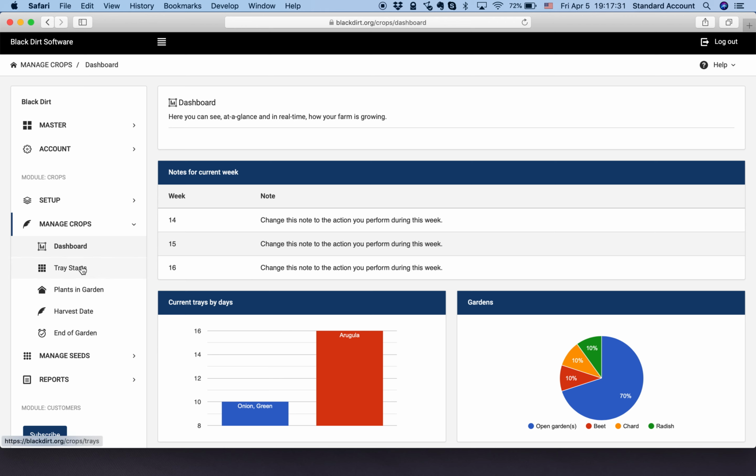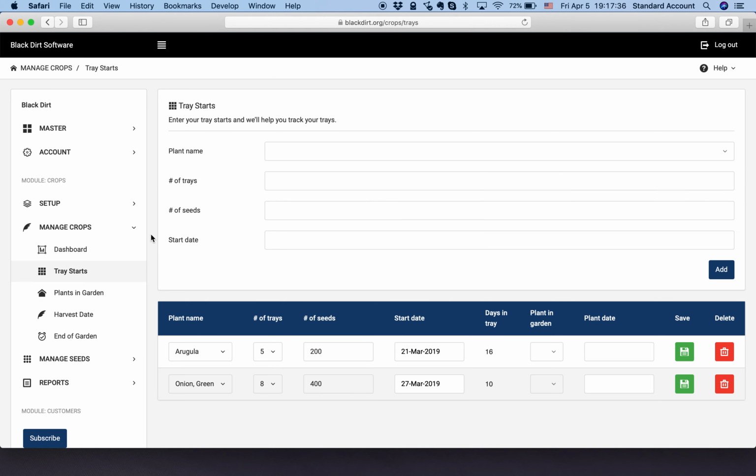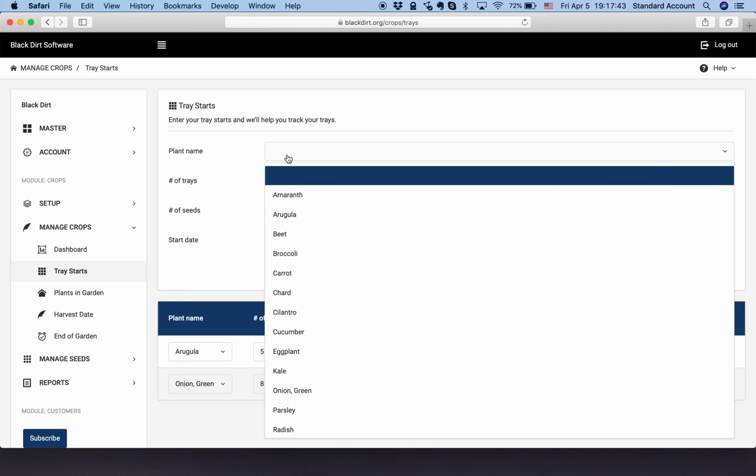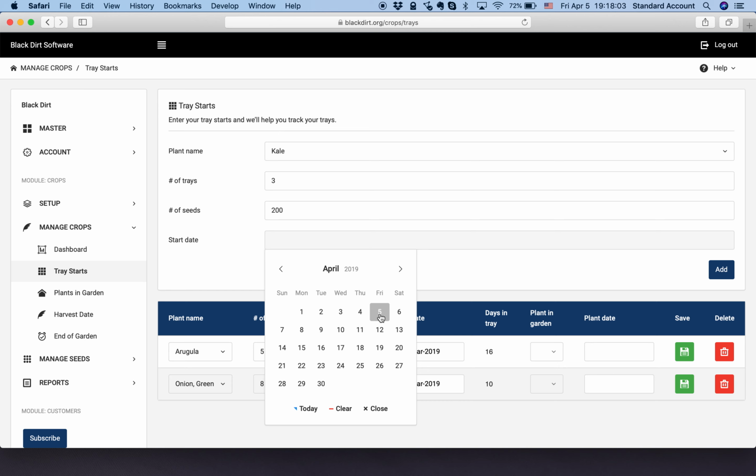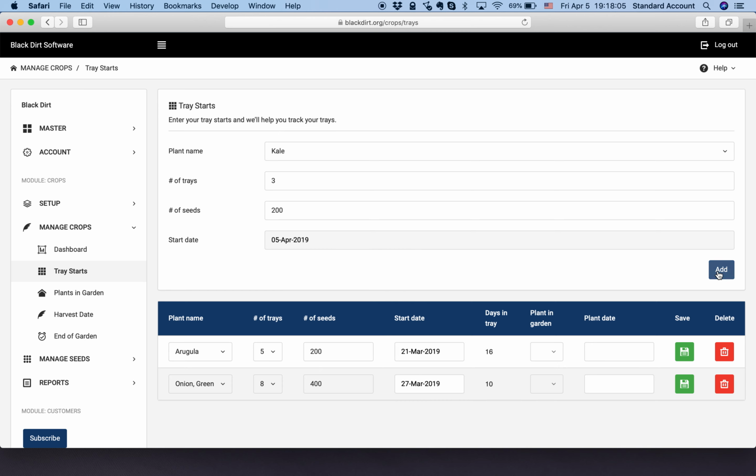Next step I will show you is I'm going to click on Tray Starts. And today our farm needs to prepare some gardens for kale. So we're going to come to the plant name, we're going to select kale, and we plant 3 trays in a garden, and in each tray we have 200 seeds. So what we do here is we calculate 3 times 200. It will be 600 seeds that we use for this garden. And we're going to do the plant date of today. And I will hit add.